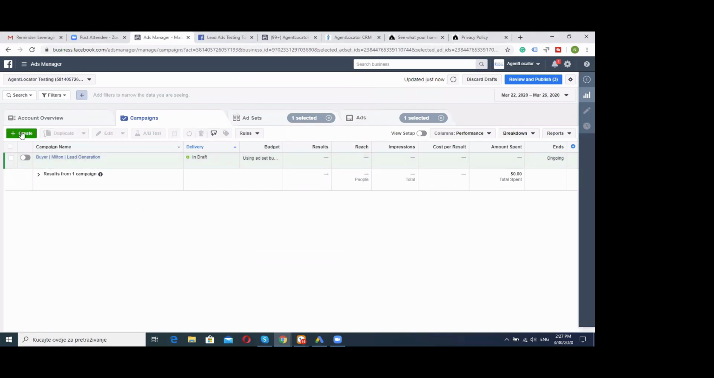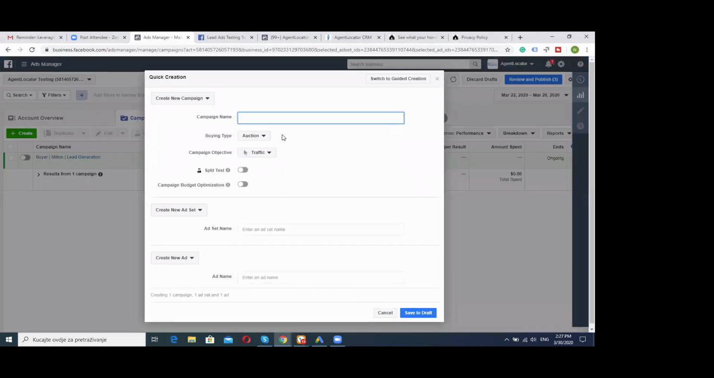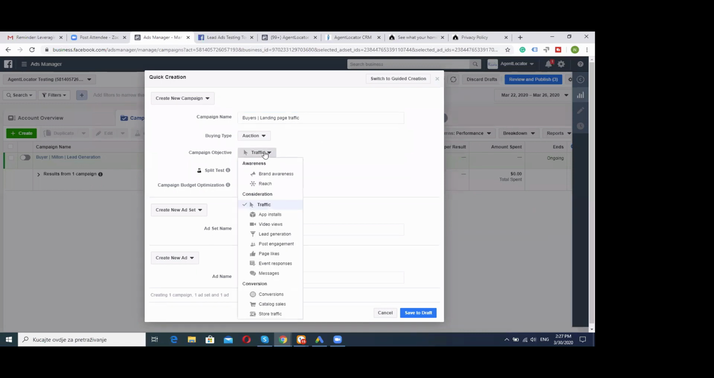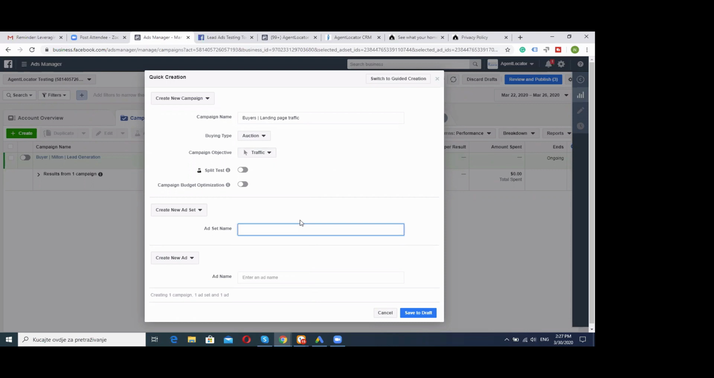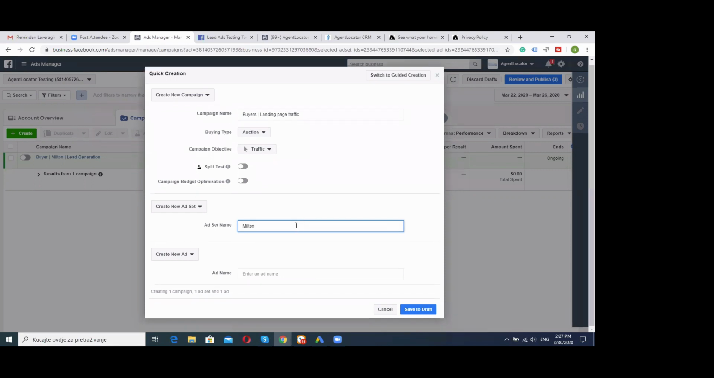Okay, let's create the same campaign, but this time it's gonna send people to a specific landing page, right? Yeah. Landing page traffic. Okay, so now instead of lead generation, we're gonna use traffic. Auction stays the same. As said, we're still gonna go with Milton, right? 32 plus. Add 1. Okay, now.